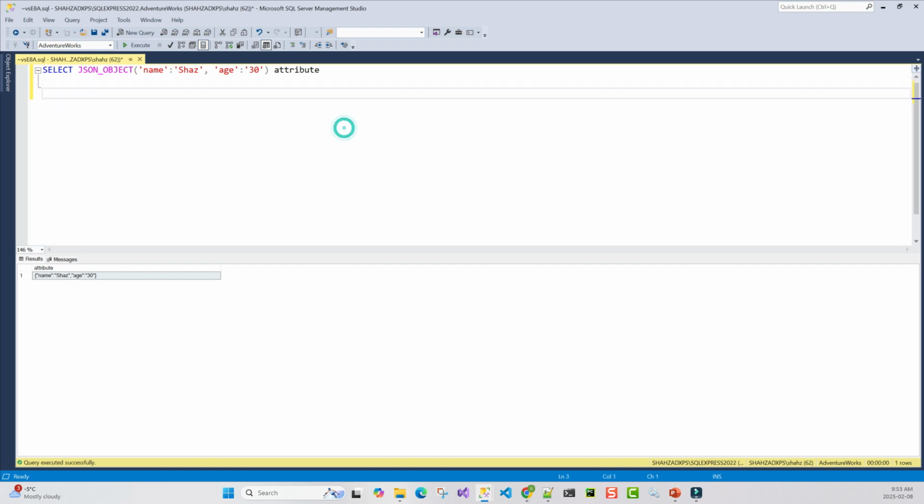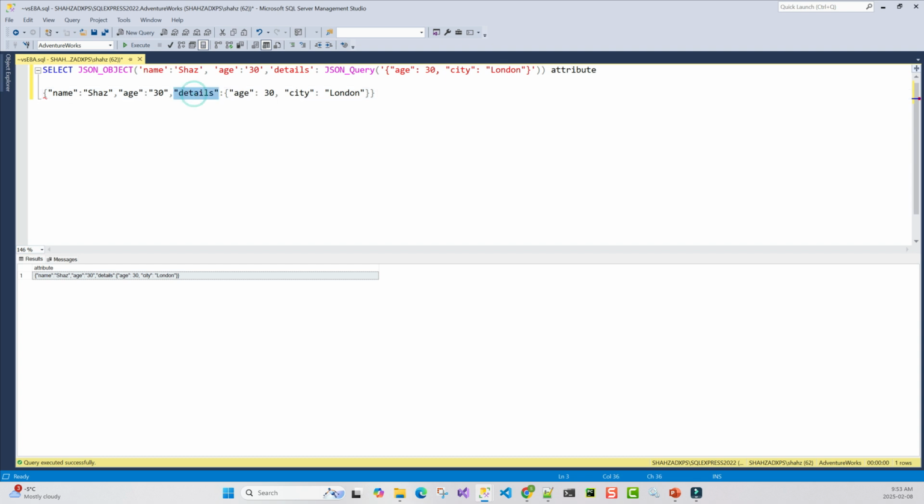Let's say you want to create an array within the JSON object. To do this, you will use JSON_QUERY, the function we talked about earlier, and this will allow you to create an array within the JSON object. If I execute it, you will see that the JSON will be like this. You would have the name Shaz, age 30, details. Details is an array. It will have the age and the city.